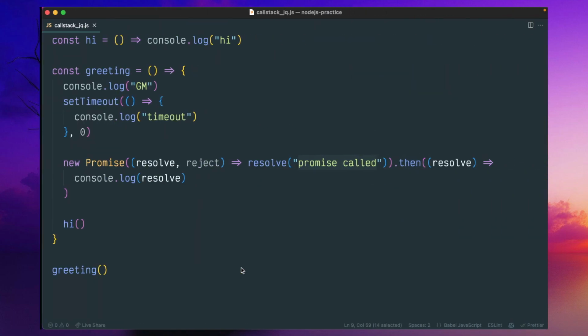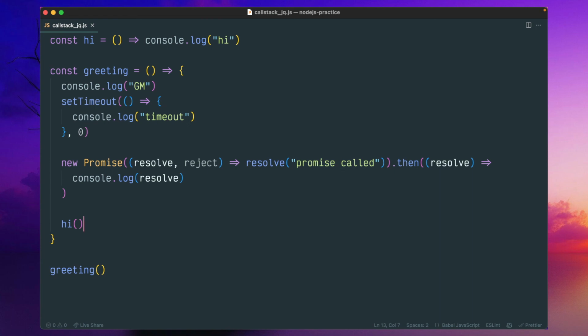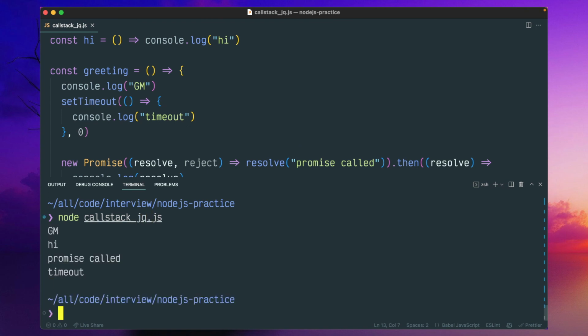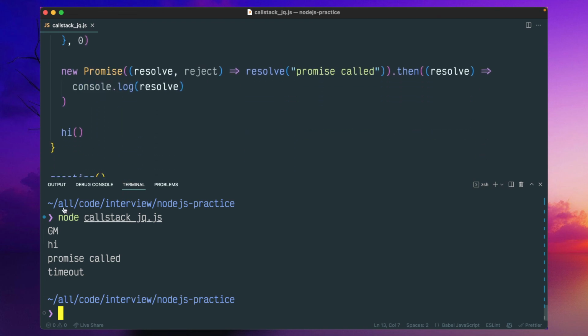Now let's execute this code. See, this good morning, this timeout not executed, and promise also not executed, then it executed hi. After that promise executed, then timeout. If you see, this promise got the priority before this timeout.